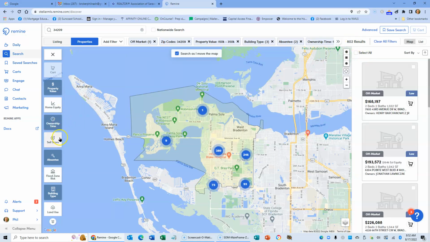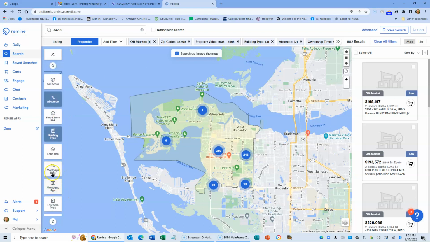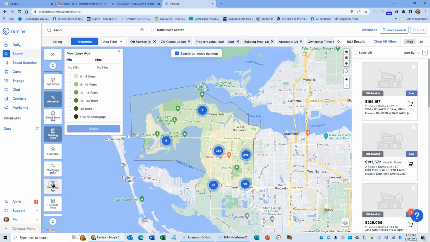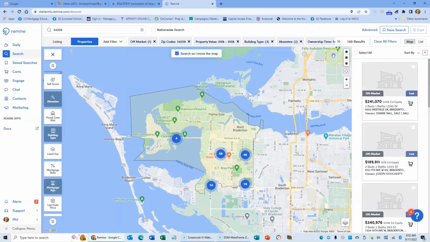Now what I'm going to do is actually put in my mortgage age, because they may have just refinanced because of the high prices and they don't want to get rid of it. So I want to make sure that the mortgage is at least 3 years old, because the prices were normal 3 years ago, and I'm just going to put that in. Now we're down to 149. So I think this is a respectable number that I can send out postcards to.